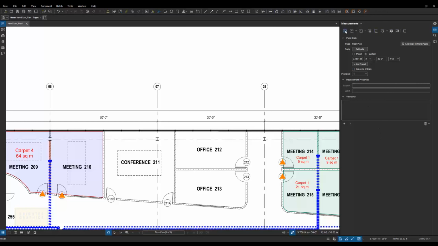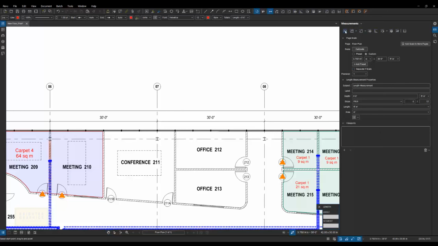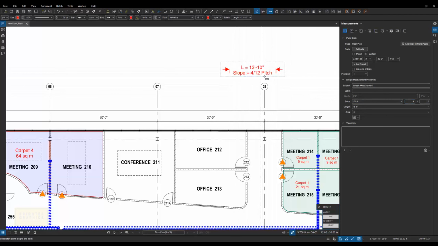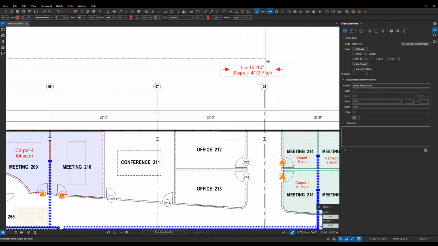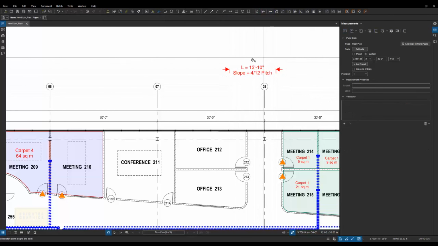When we look at a few of these, I'm just going to click across here and show you some of those properties. When I go to my length tool, with this one, I can add a pitch. If I click on that pull down, I can use the pitch, degree, or grade, and I just enter in, if this is a 412 pitch, I can put that in, draw out my measurement, and it's going to label it with that pitch and give me a new length for that measurement.